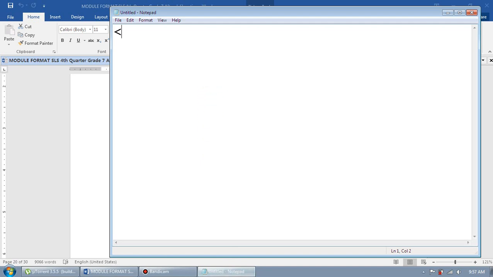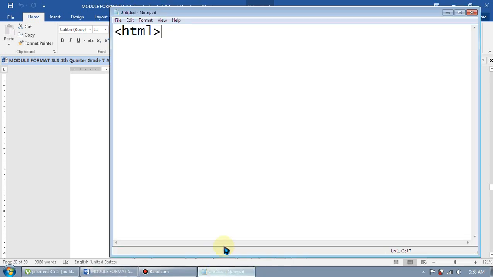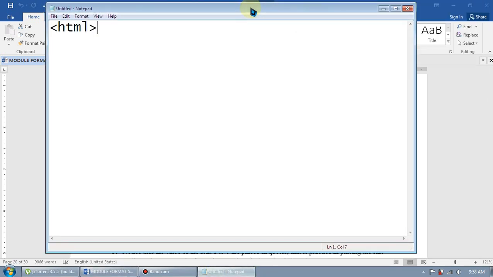So first, type in our code, which starts with HTML. Let's follow our module. Then we have also the head, then the title, which will be your name, for example, my name, and your section.